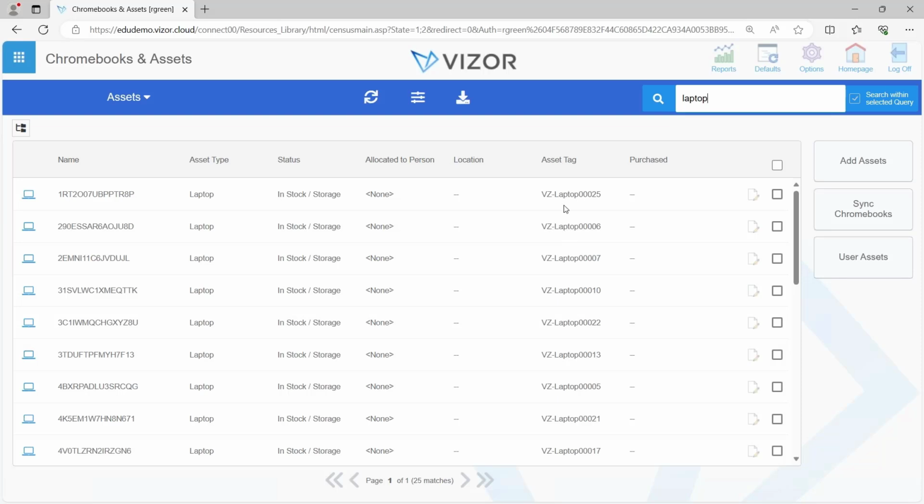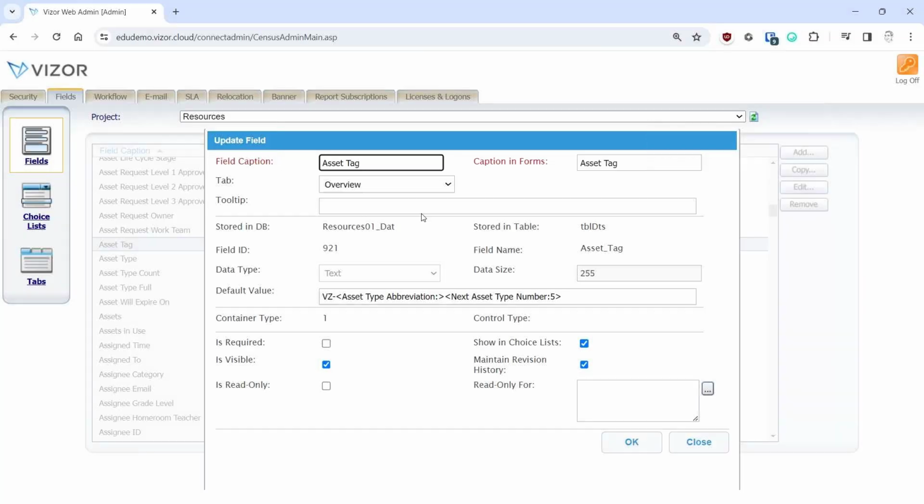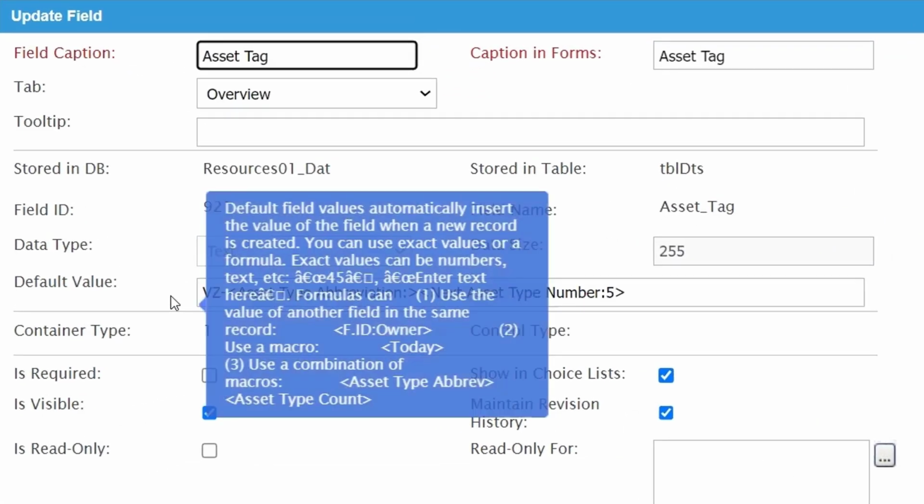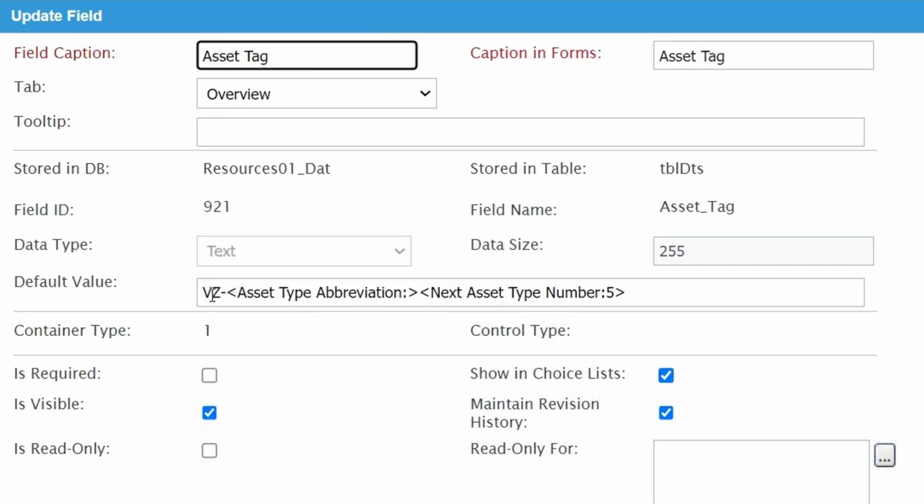So I didn't supply the asset tag, I just left that blank, but VIZOR's created this unique asset tag for each of the serial numbers we've provided. Now, how we do this, so we're going a little under the covers here, but if we go into the administration area, we can see for the asset tag field, we have this default value, and it starts with the VZ, so I could change that.